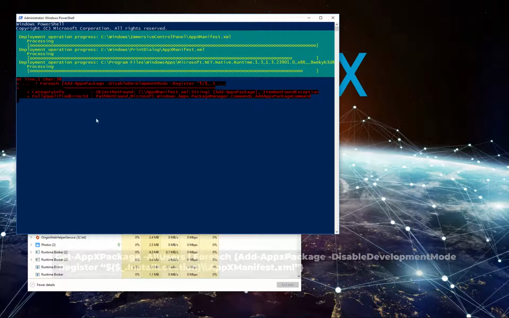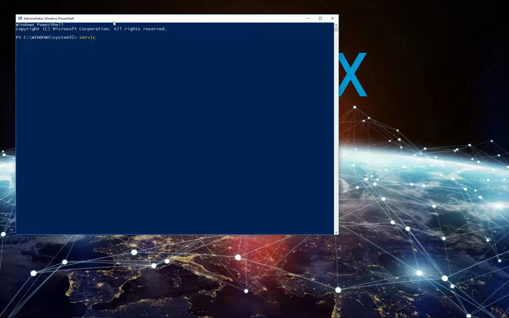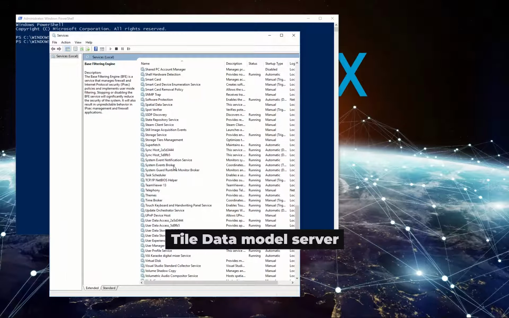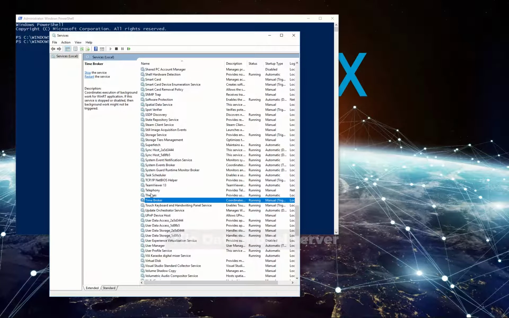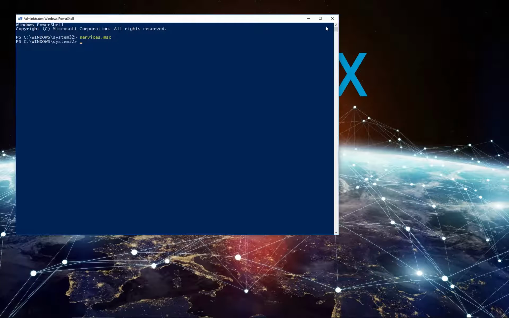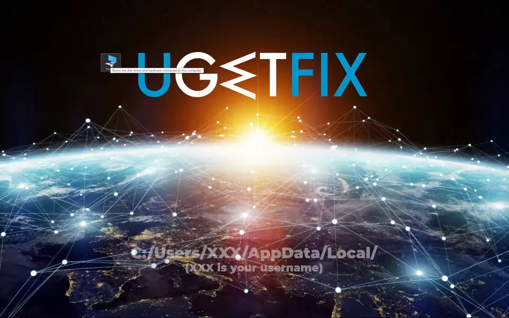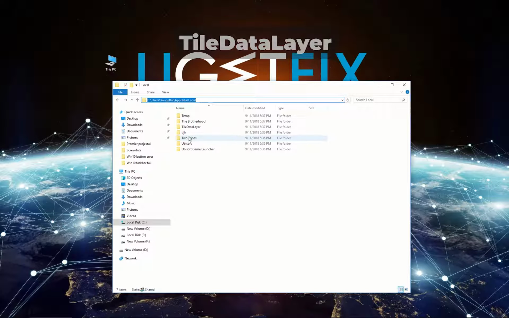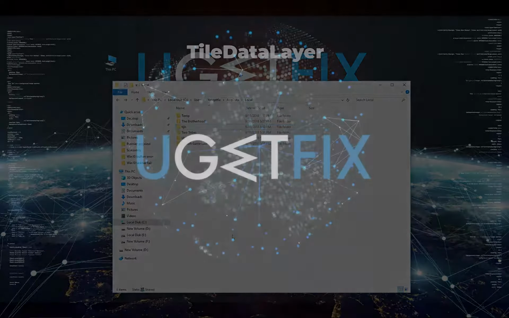After the process is finished, in PowerShell type in services.msc. In the newly opened window, find the service titled Data Model Server. If you find it, stop it. If it is not there, proceed further. Close down PowerShell and navigate to the given location. Once there, find the folder named as displayed and delete it.